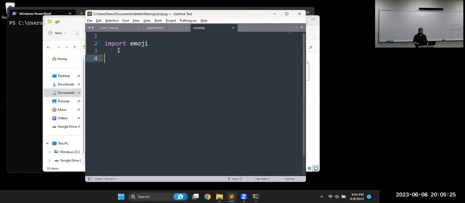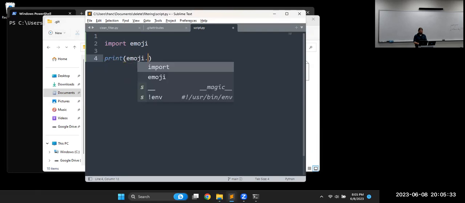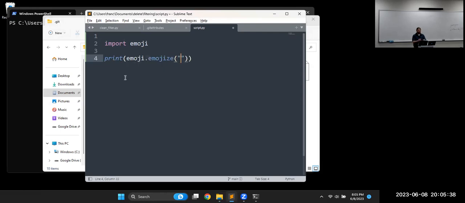And where'd my text editor go? So emoji, and then we can print stuff. So print emoji library.emojize as a variable. And then there's a handful that we can use right in the string.